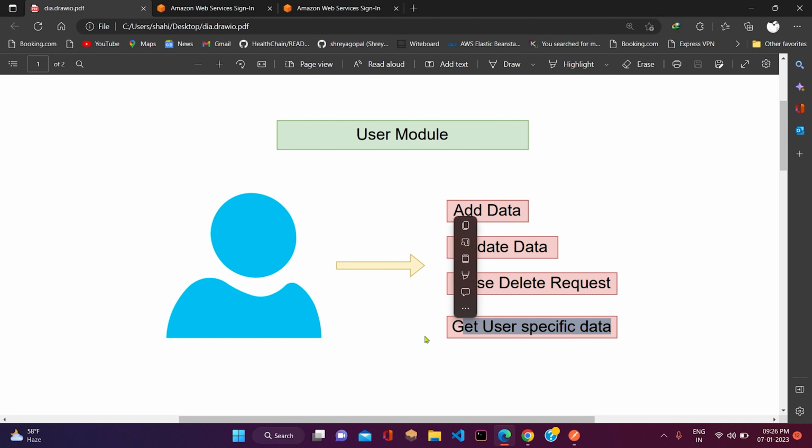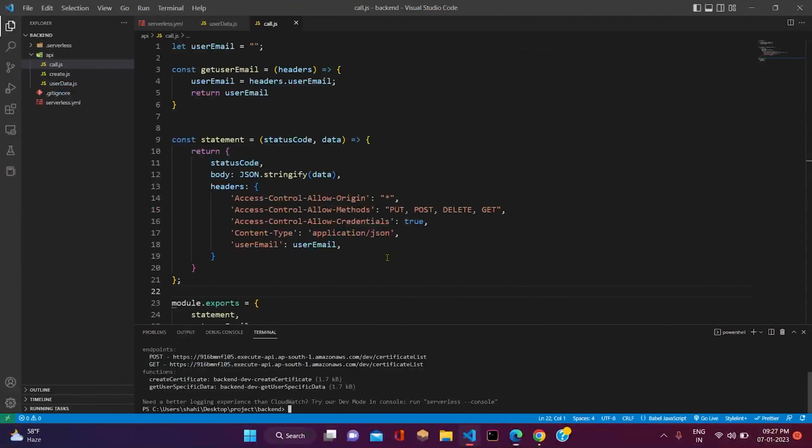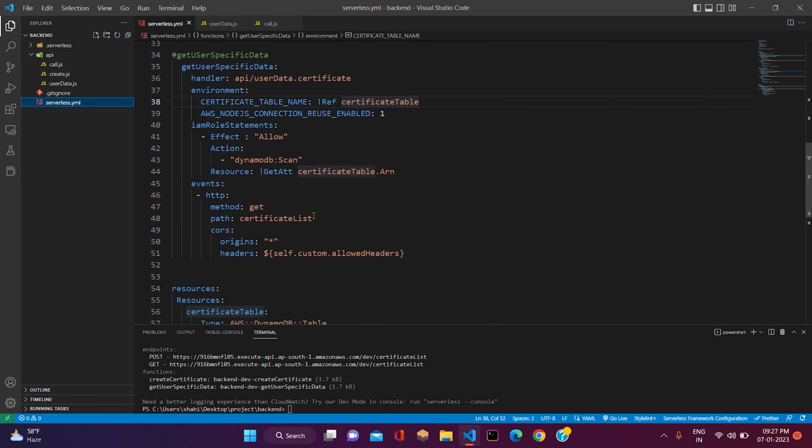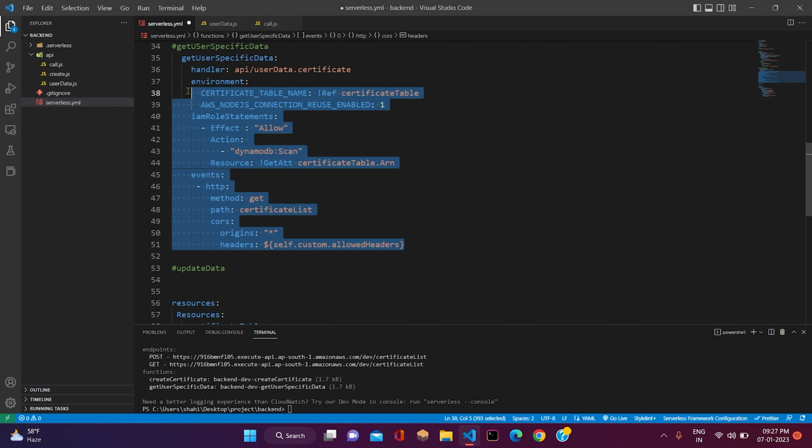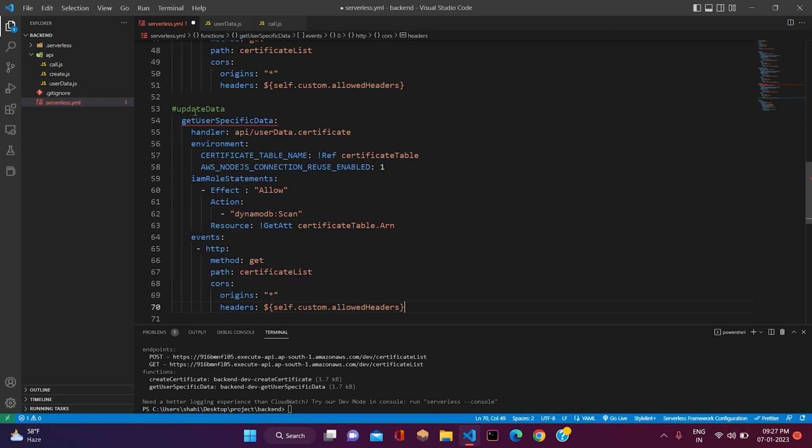So now our task is to create the update data endpoint. So let's create it. For that, again we need to go to the serverless.yaml file, and here we need to add another lambda function, update data, and we will copy the same as we did previously. The name will be update data, and the handler function will be update.